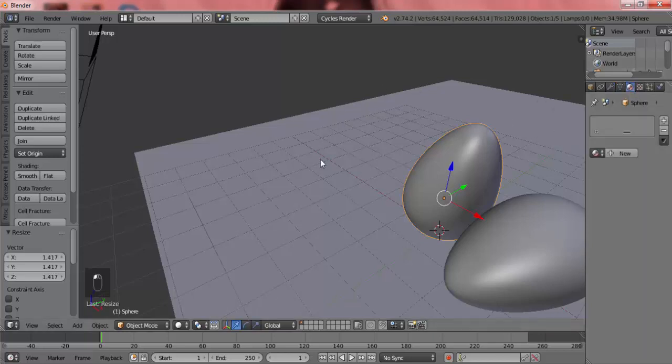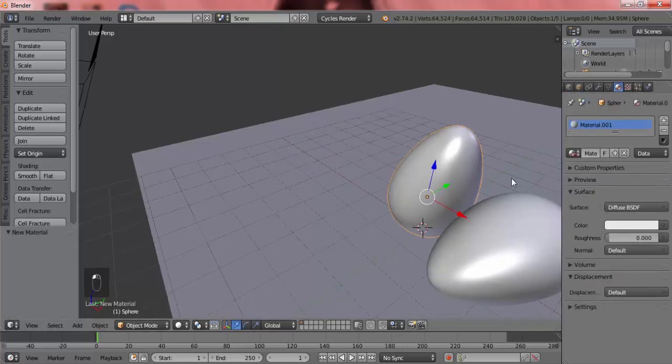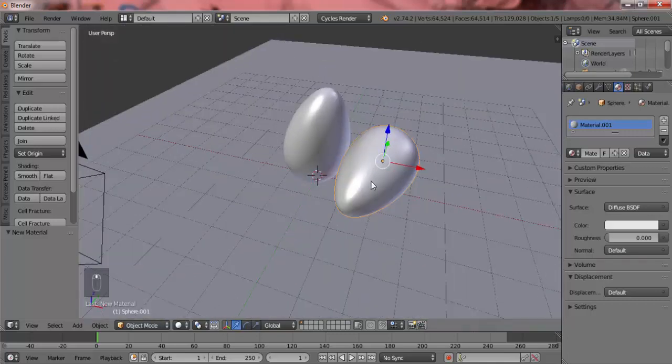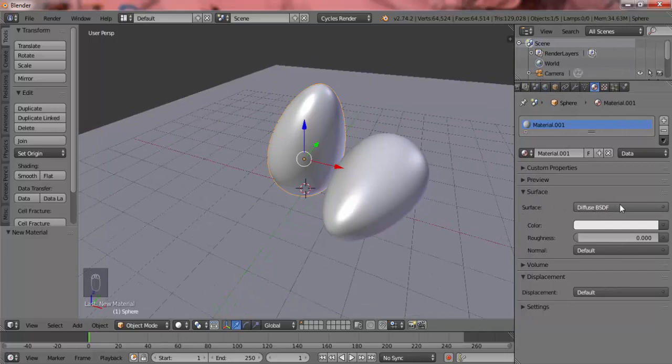This is the materials tab, and then we'll select new material. Because this egg has material, it is also on this other egg, so both eggs have the same material. If we edit the material for any of them, it will affect the other one as well. Now we'll keep it diffuse.